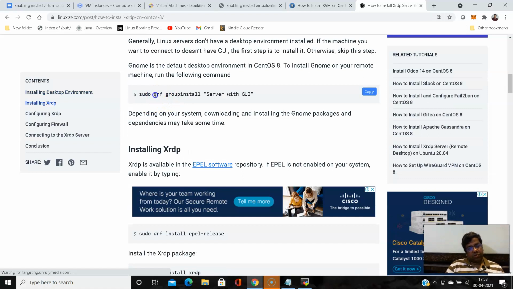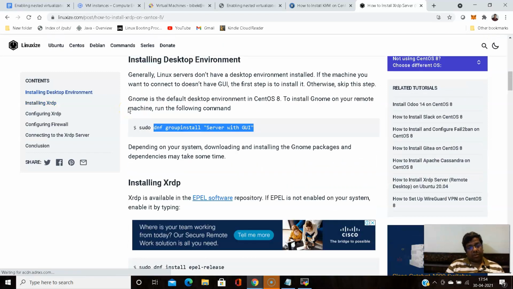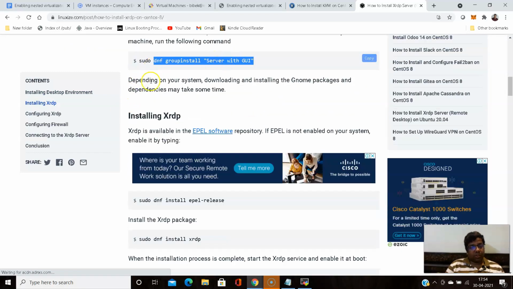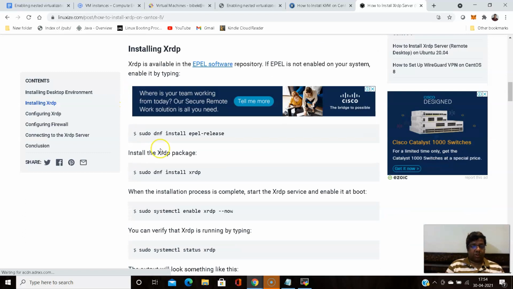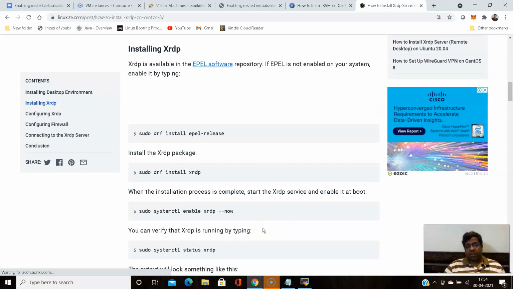They want to use this group install server with GUI, but this creates a problem. This crashes the VM. Whenever I tried to use it, it crashes. So that's the reason I'm not using it. I have configured the GDM, the default one, just the basic components required to access graphics. And also I need Firefox, that's also installed. The other components in the graphics will not be available. You can install them as per your requirement, but right now it's not needed.